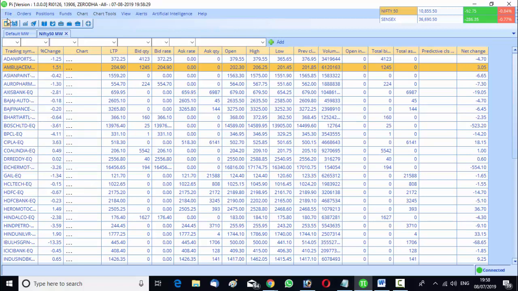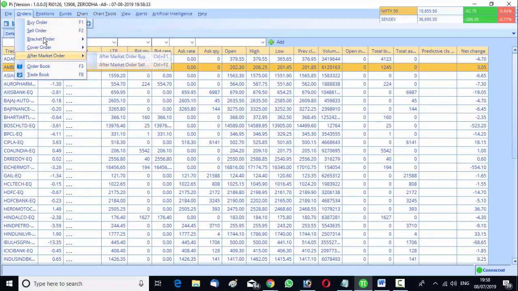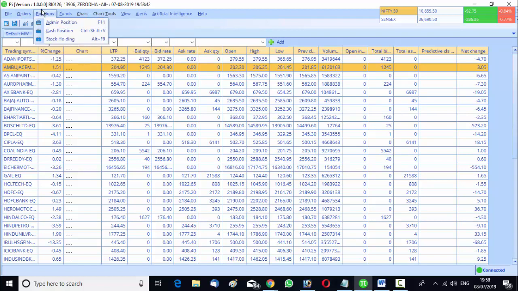So we have seen the file menu. Next, the orders. Already we have seen the orders: buy order, sell order, bracket order, cover order, aftermarket order. Also you can access the order book and the trade book. And in the positions, already we have seen you can also access the positions by right clicking on a script. There are admin position, cash position and stock holding. So you can see what your current positions are.